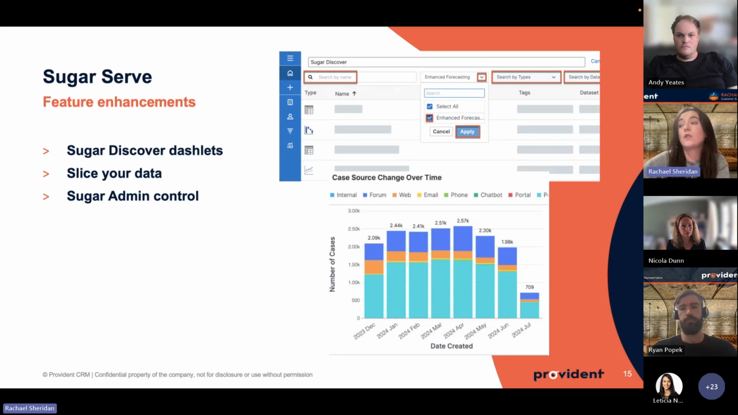You can now use Sugar Discover Dashlets to add a service insights report... I think someone's just unmuted.